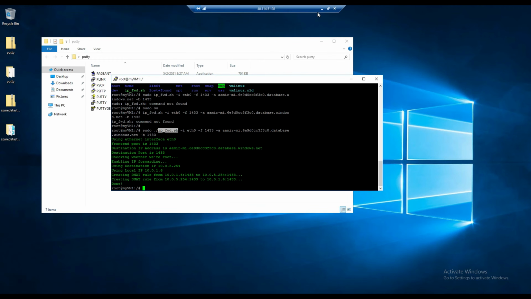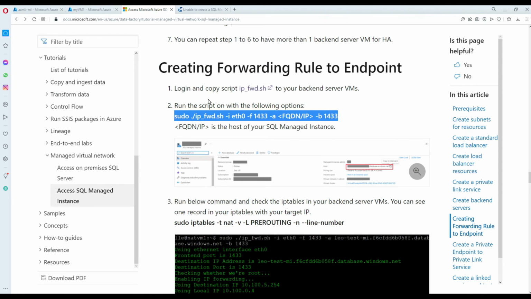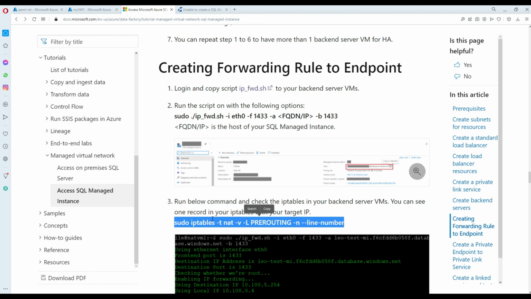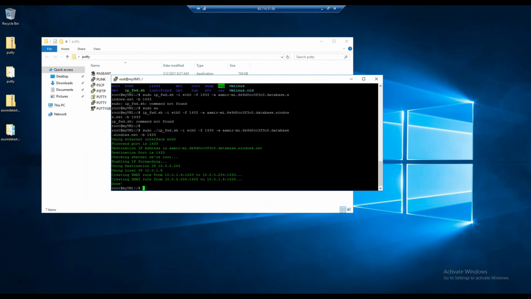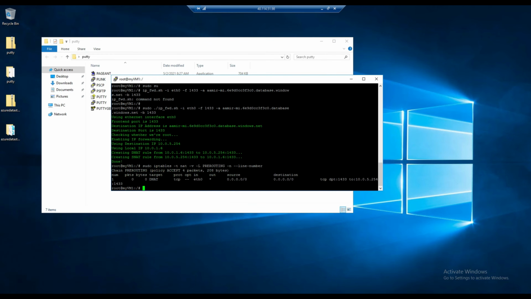Okay, so now we are all good, and what we need to do here is go back to our document and take a look. So if we run this command, it's going to return us some records. So this is exactly right there, and you can see that that's the TCP, and this is pointing to our SQL Managed Instance. So we are all good here.